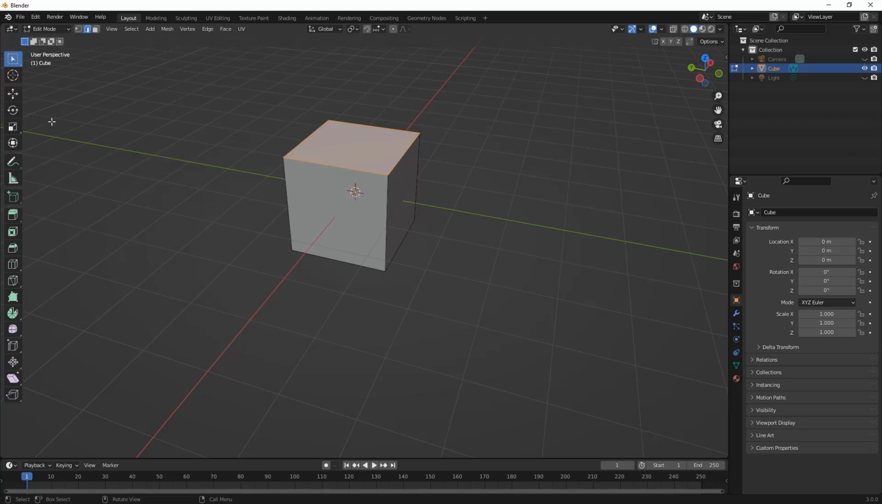Some of the main tools that we want to identify are going to be our selections, which in this video, we're simply going to manually click edge, vertices, or faces. We also want to note that we have move, rotate, and scale. These are going to be the three main ways in which we manipulate our object.